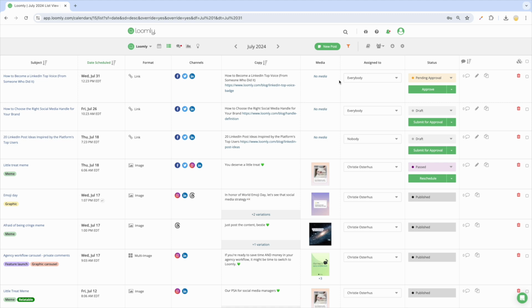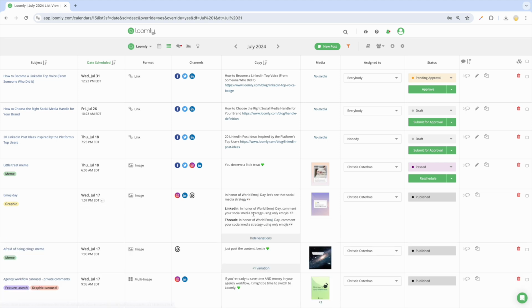With Loomly, your collaborators can customize the content of a single post to maximize engagement on each social media channel, including adjusting copy, media, and scheduled date and time. If a post was fine-tuned to suit different channels, you can see all the copy variations by clicking the plus in the copy column. You can also view the fine-tuned dates and times for the post by hovering over the X next to the scheduled date of the post.